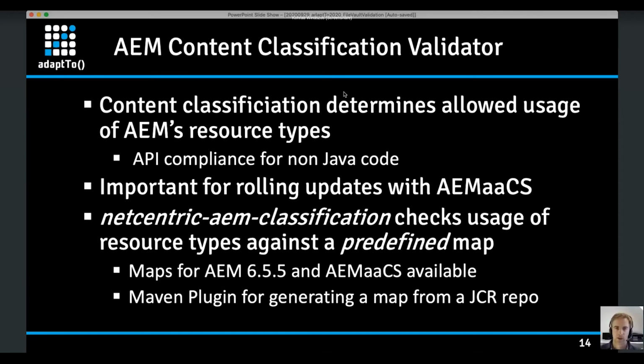Content classification is important because it gives you API visibility, or basically it states which resource types are supposed to be used in which form. Usage here means either you use it from content, or you inherit from it, or you may even override it. This is classified basically by leveraging mixin types in the repository.